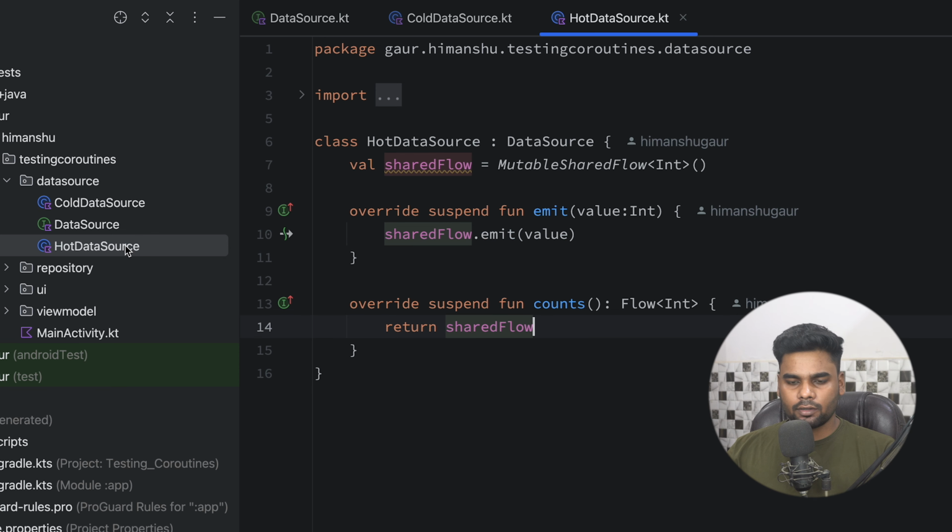Once you open the HotDataSource, it is actually using hot flows. In order to use hot flows, I'm using a MutableSharedFlow here, and this MutableSharedFlow is eventually a hot flow. So we mimic the hot flow behavior with these two functions. Emit will emit values, and count returns the shared flow, or you can say the hot flow.